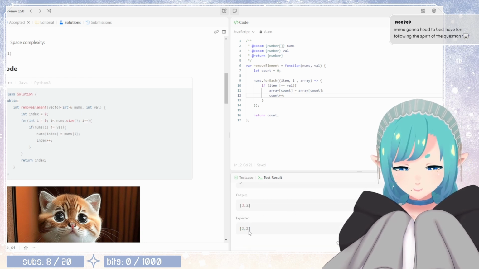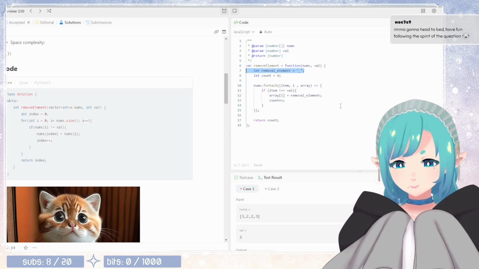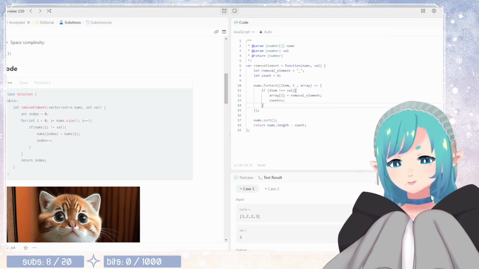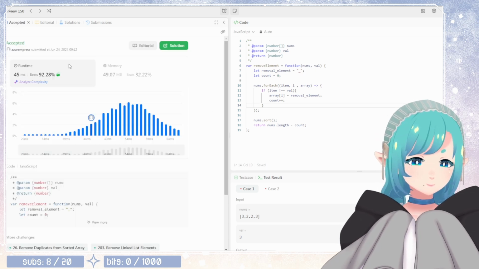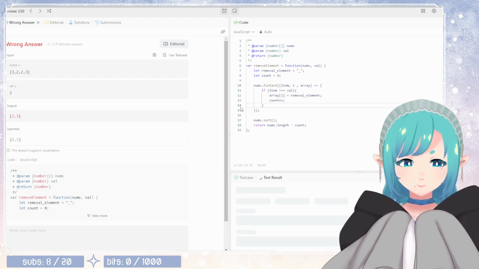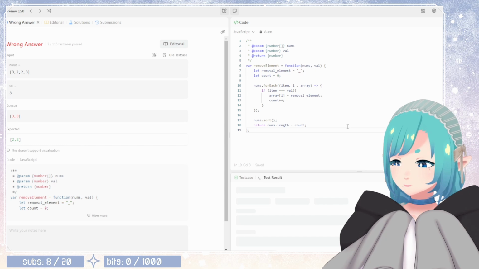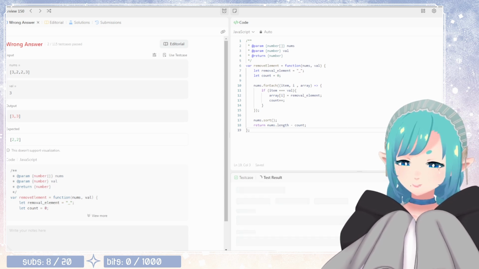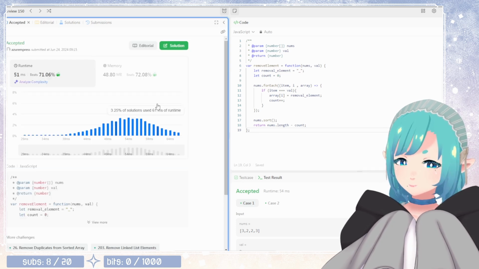Look, it gives the wrong answer though. You know what? It works. That's all that matters, is it works. Oops. What? Oh. You know, fine.